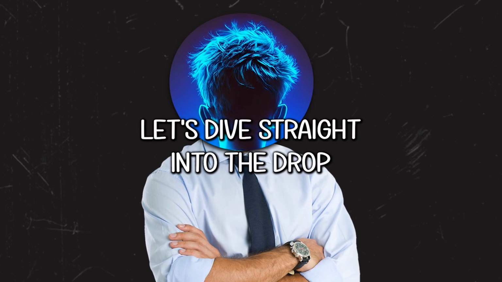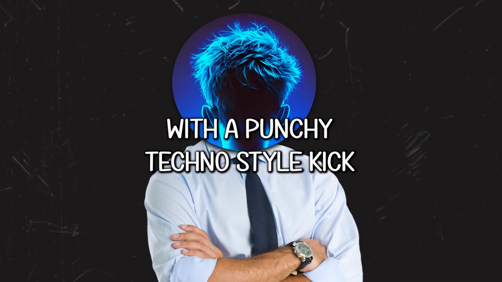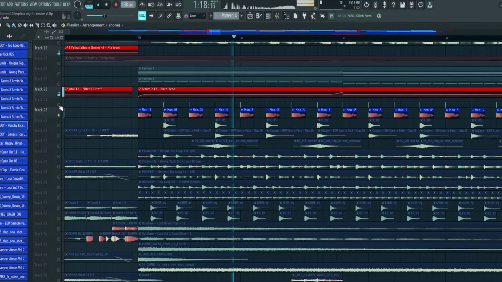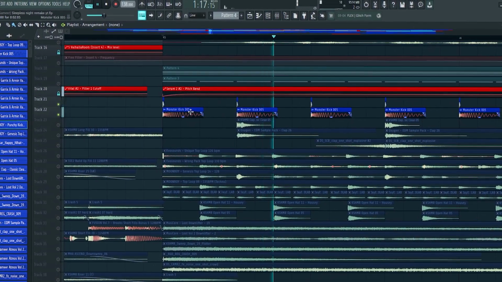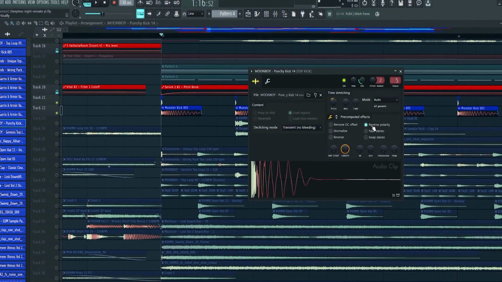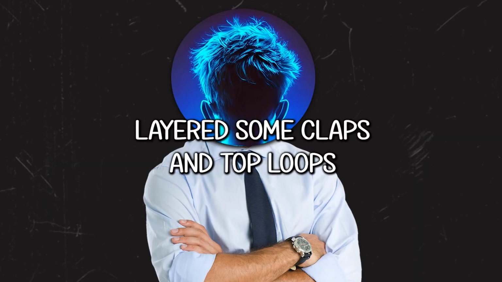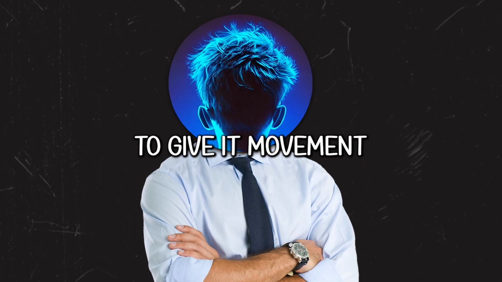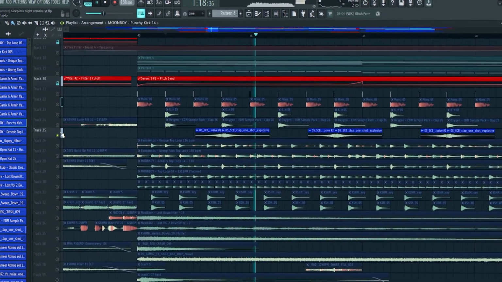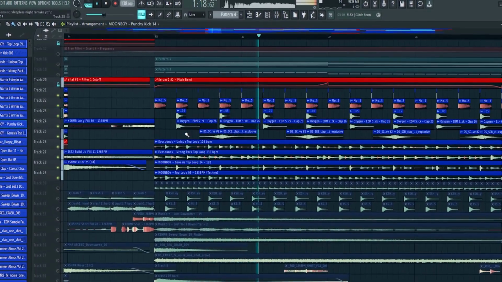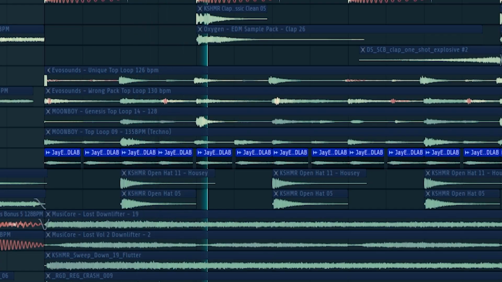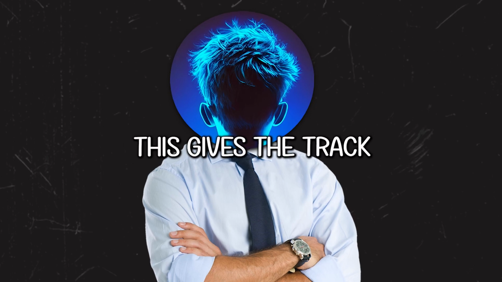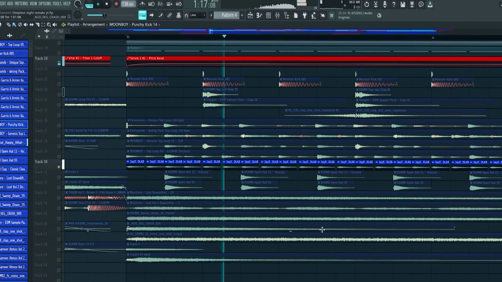Alright, let's dive straight into the drop. I started with a punchy techno style kick. Then I layered a top kick. For this top kick, I have enabled the reverse polarity, laid some claps and top loops to give it movement. Sounds pretty cool. Then I added hi-hat that's not exactly on the grid. This gives the track a nice groove and swing.